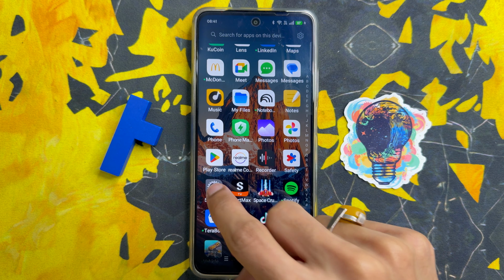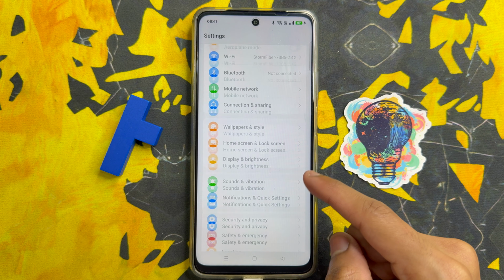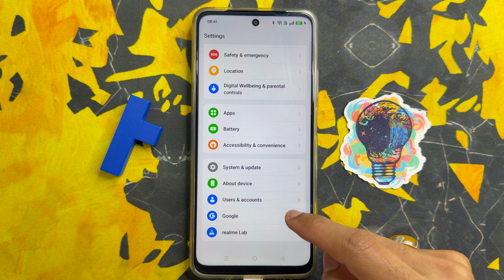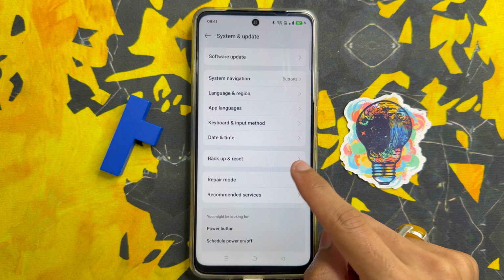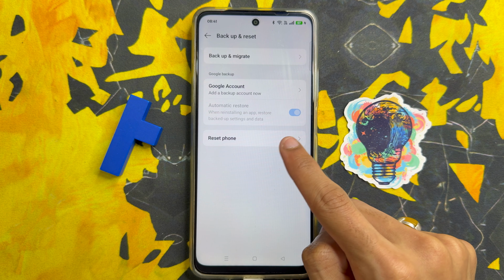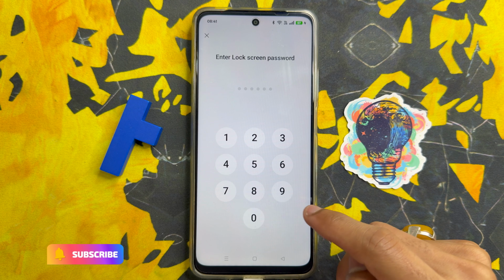Here click on the settings app. Now in settings, scroll down and click on system and update. Click on backup and reset phone and click on reset all settings.